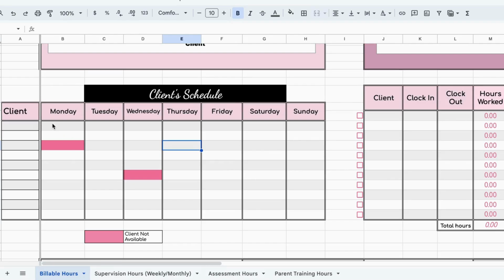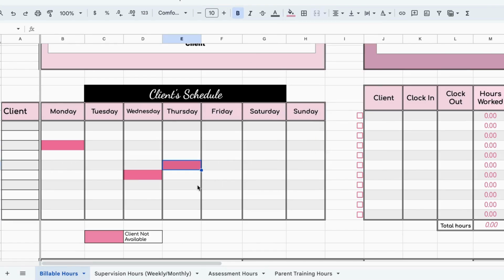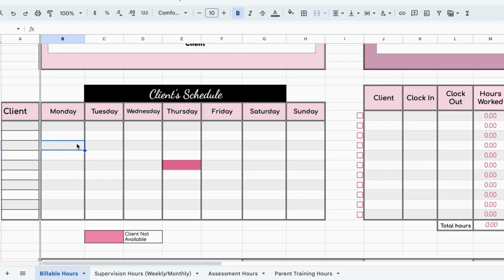For example, if you have clients in the morning, then you would only use these clients here to schedule for supervisions in the morning, and then later on you would schedule these clients in the afternoon or at night. And if they're not available, you can just click in a box and just put it that way. Or if they are available, you click this box and hit reset, and it will bring you back to the regular box that you can add in.